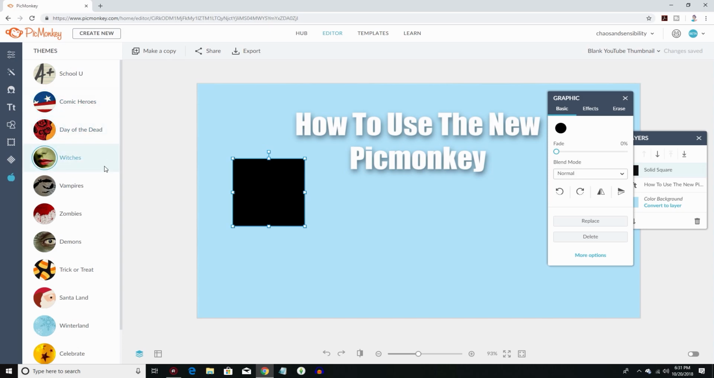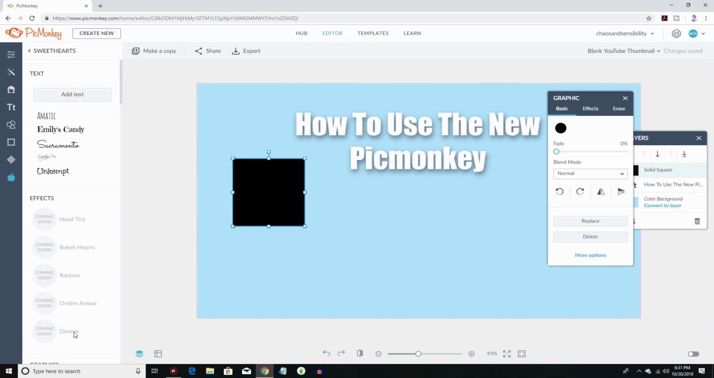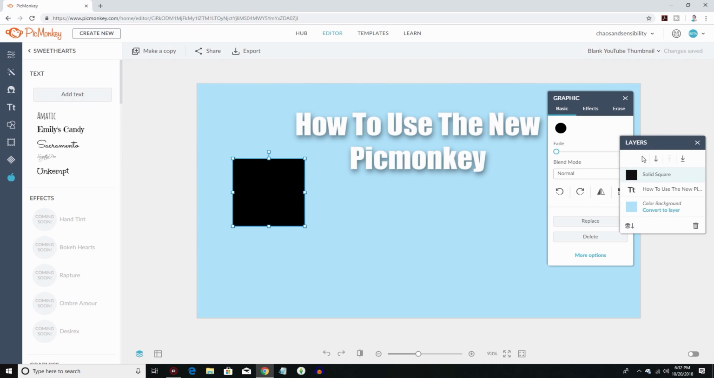So they have lots of different things. They have vampires, witches, zombies. They have trick-or-treating, Christmas, winter wonderland, celebration, sweethearts. As you can see, they're adding lots of things. So this is a basic rundown on how to do Photoshop. Let me just show you guys one more thing super quick.